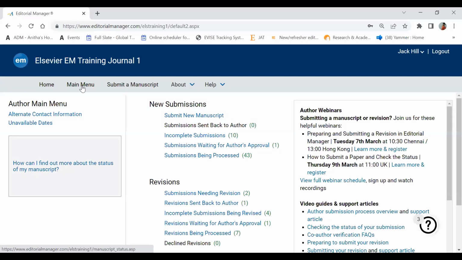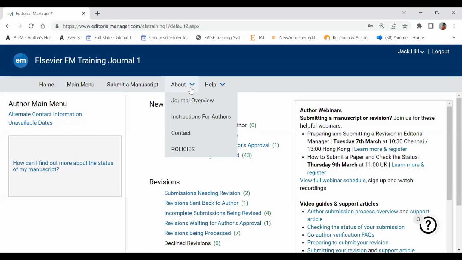To begin with, for instructions on how to submit your revision, you can click on the About button and click on the instructions for authors link, which is also called the guide for authors. It is here in the top navigation bar, and it contains specific instructions for submitting your revisions. So this is one of the first methods for you to understand what instructions are required to submit a revision.